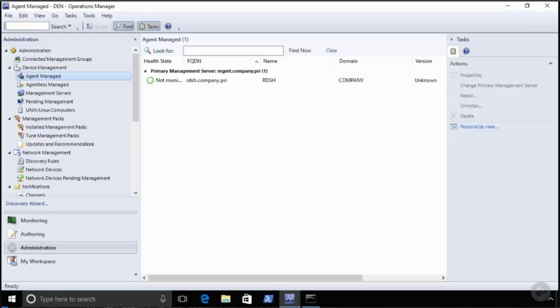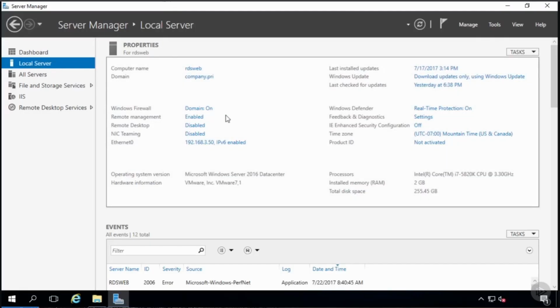Next up, let's go through the manual installation of an agent, which I will show you both with the Next, Finish approach using the graphical user interface, as well as the silent switches that you'll need if you plan on using an automated deployment solution. For this, let's come over to our machine RDS web, where we'll go through this Next, Finish graphical installation.